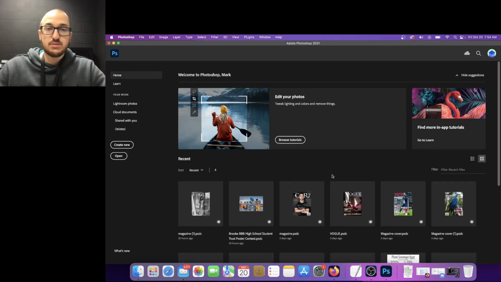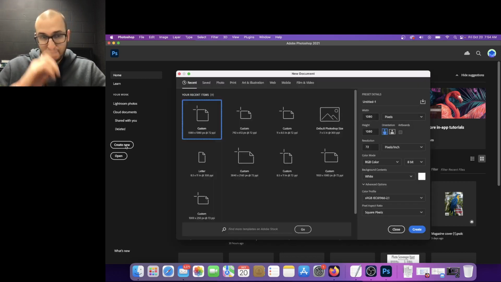Once Adobe Photoshop loads up, and it may take a while on our lab computers, we're going to come to a screen that looks something like this. You can kind of ignore everything at the bottom here. All we're looking for is the Create New button on the left. I'm going to click that now. In here, we're going to be able to set up our Photoshop document.